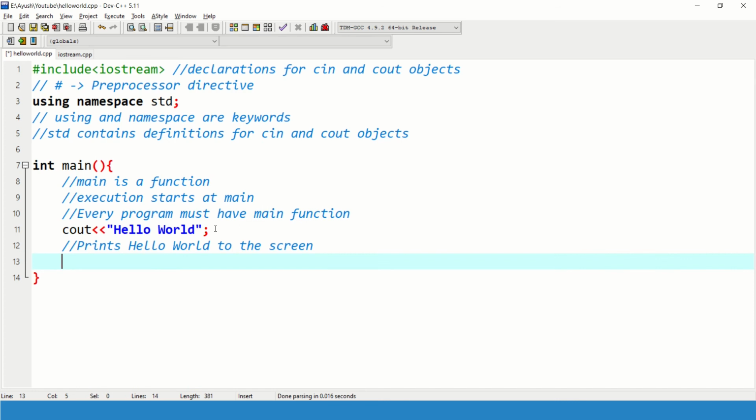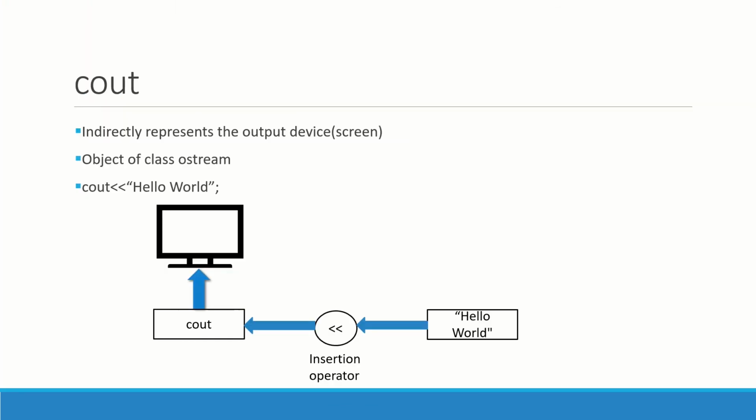Let us now talk in more detail about cin and cout. As we have seen in our helloworld.cpp program, cout is used to print contents to the screen. Hence, it indirectly represents the output device, in our case the screen. And cout is an object of class ostream. If we consider this example, cout << "Hello World", cout takes the contents on the right hand side, that is hello world, using the insertion operator and inserts that content to the screen.